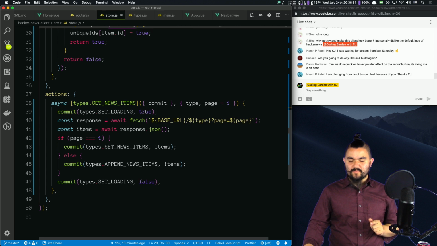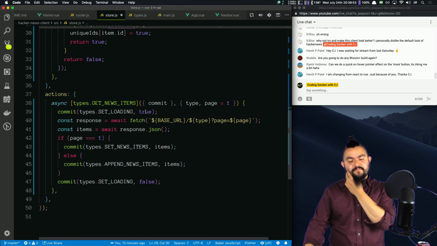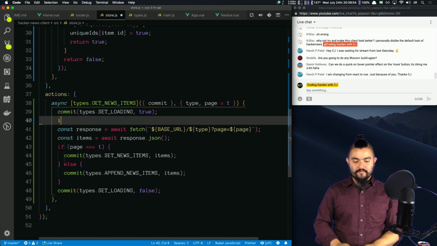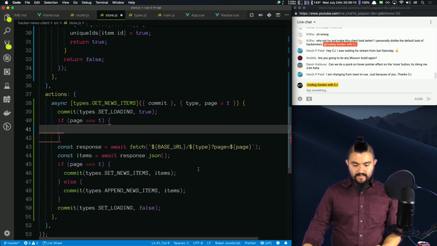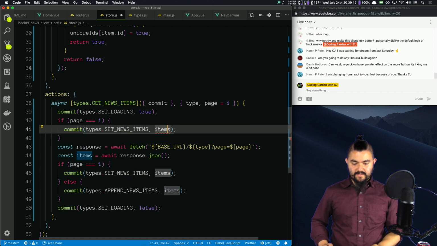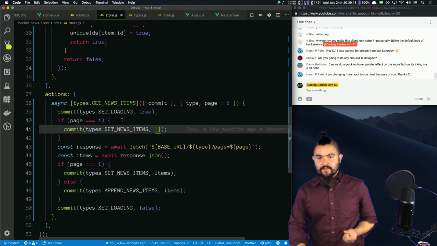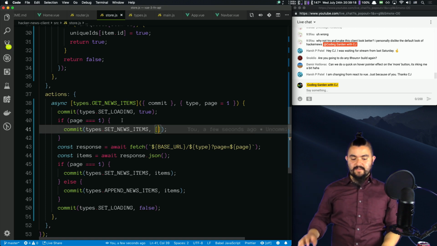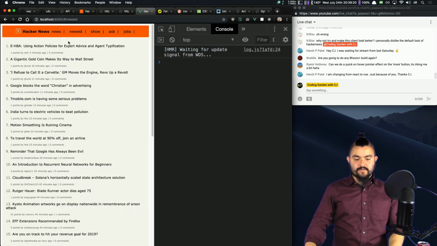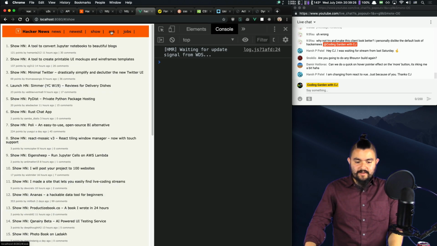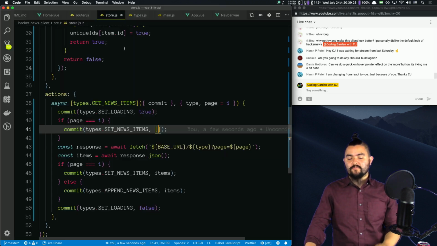I think one thing I want to do is in the store, whenever we set loading to true, I think we're going to reset the array. Well, we don't want to reset the array because we only want to reset it if page is 1. Let's do this. Right before, we'll say if page is equal to 1, then we want to set news items to be the empty array. So whenever you're requesting the first page, we want to make sure that you don't see anything and it just says loading first. So if we go to newest, oh, we are there. If we go to news, it flashes really quick.